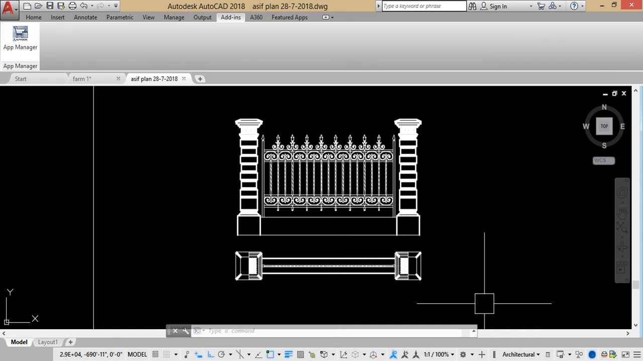Hello everyone, today I'm going to show you how to save an AutoCAD file in a lesser version so that it can be opened in any version of AutoCAD that you wish.